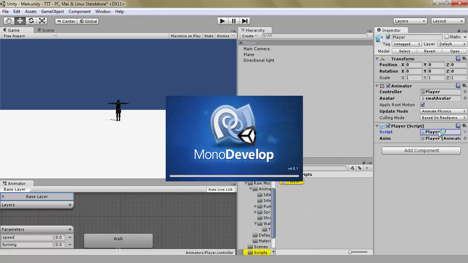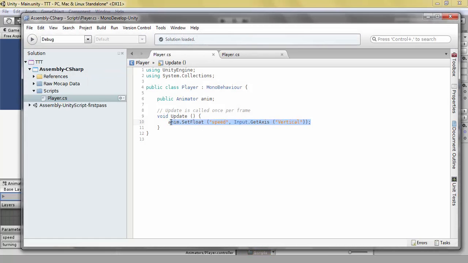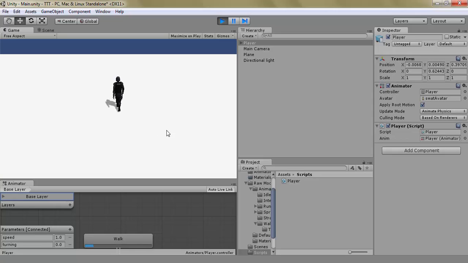So simply open up the script, copy this line, change speed to turning, and change axis to horizontal. And now let's check walking and turning the other way. So now we can kind of walk around.